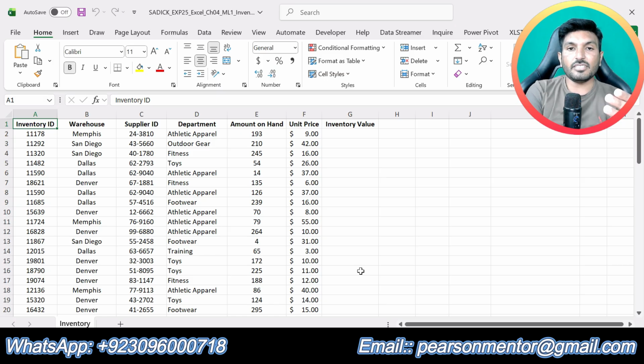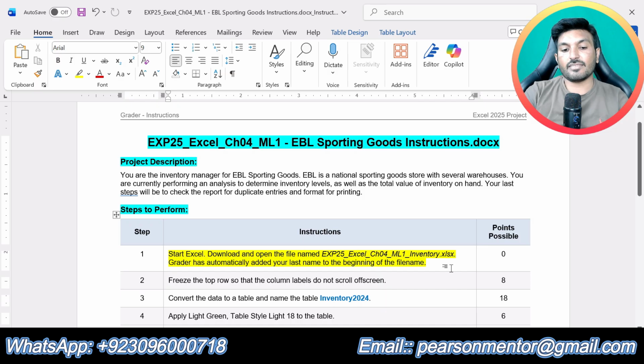So step number 1 is just about downloading and opening this Excel workbook. I have already downloaded this from the course dashboard, so you can also download it from your course dashboard or Pearson dashboard. There is nothing else to do in step number 1. So now let's move to step number 2.